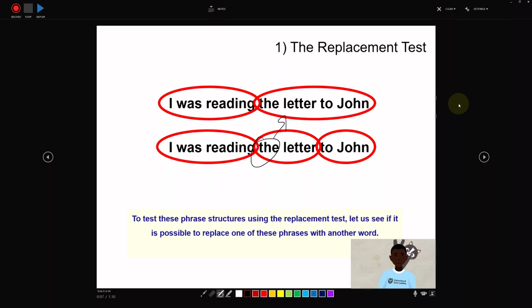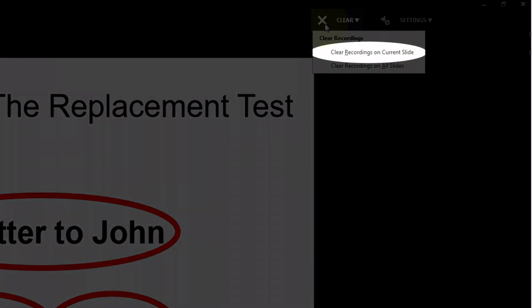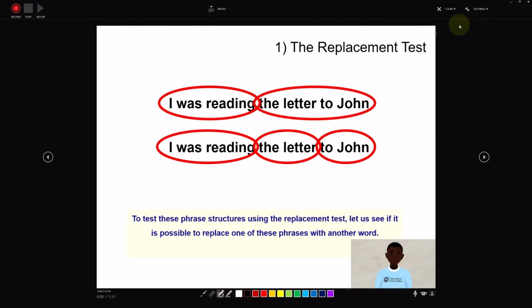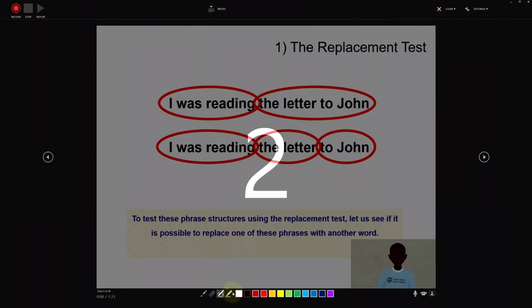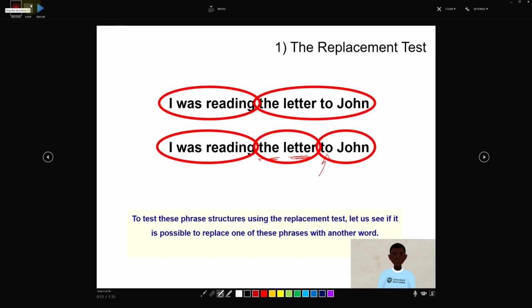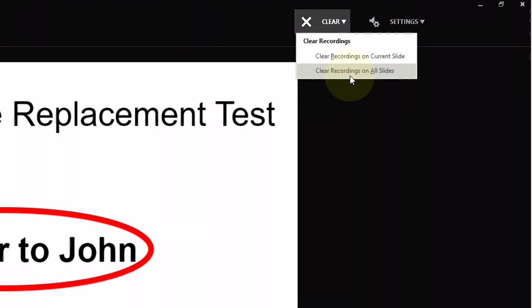No problem, I can just go to Clear and select the option to clear the recordings on this slide. I can then press record again and re-record this slide. Press stop when you're finished, and what you've just recorded will be added to the slide on the screen. Of course, you may decide that you just want to record the whole thing again, in which case you can go again to the Clear menu and select Clear Recordings on all slides.